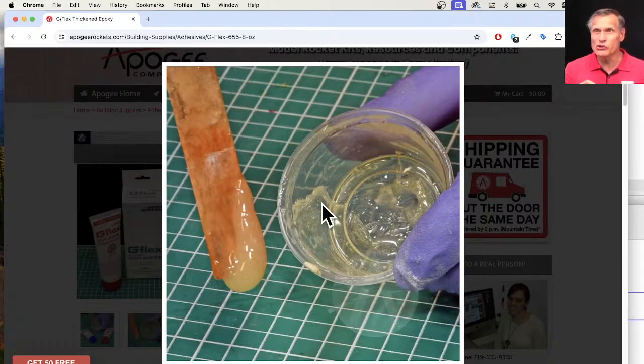When you first use it, after it's cured, it still feels a little bit tacky. And that had me concerned that you wouldn't be able to sand it, because if you ever try to sand anything that's tacky, it just doesn't work.